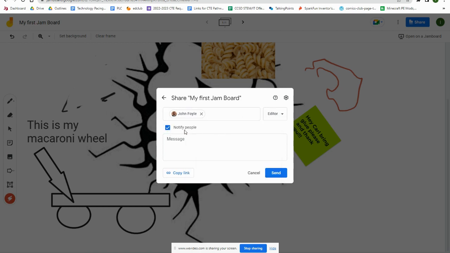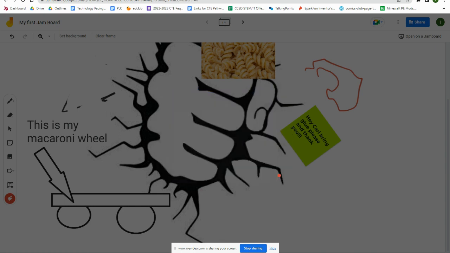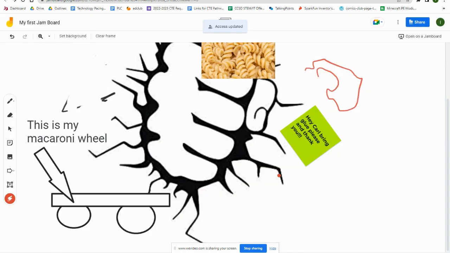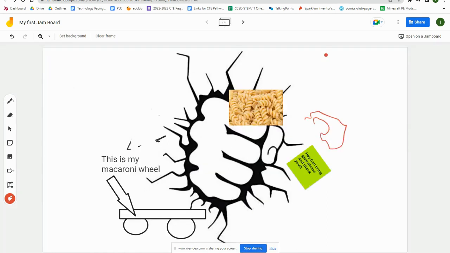And it says notify people. That should send them an email. And then I just say, hey, John, check out my cool Jamboard. And then I just hit send. And then that should send him an email, and then he should be able to have access to it through his Google Drive. All right, the last thing I want to show you guys is adding frames.